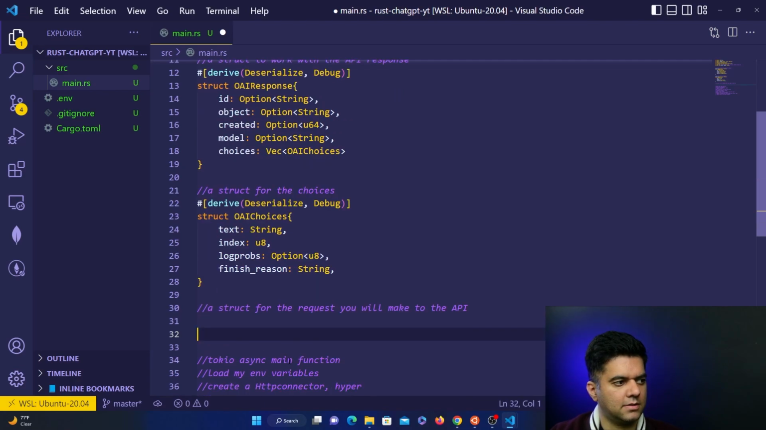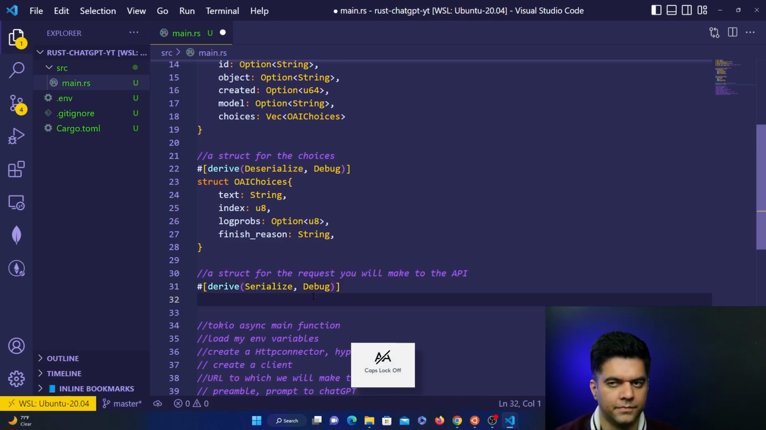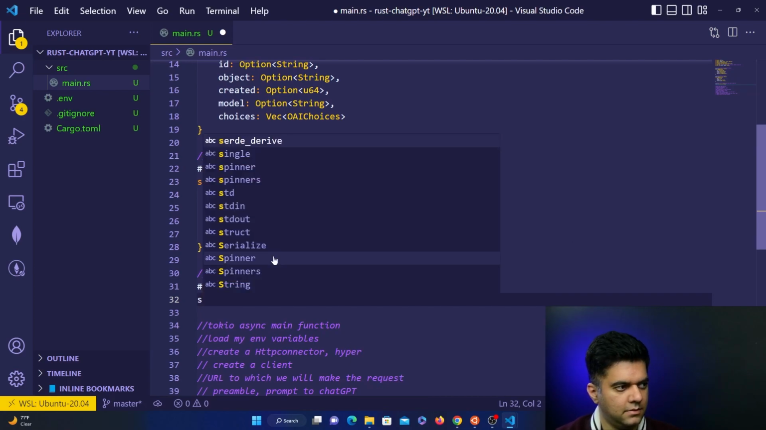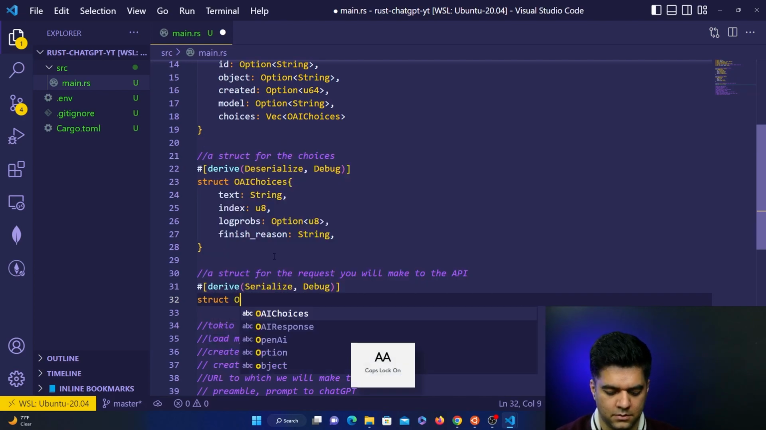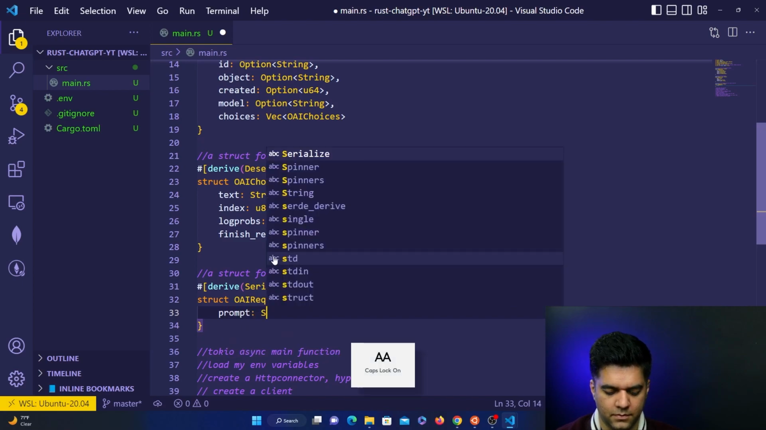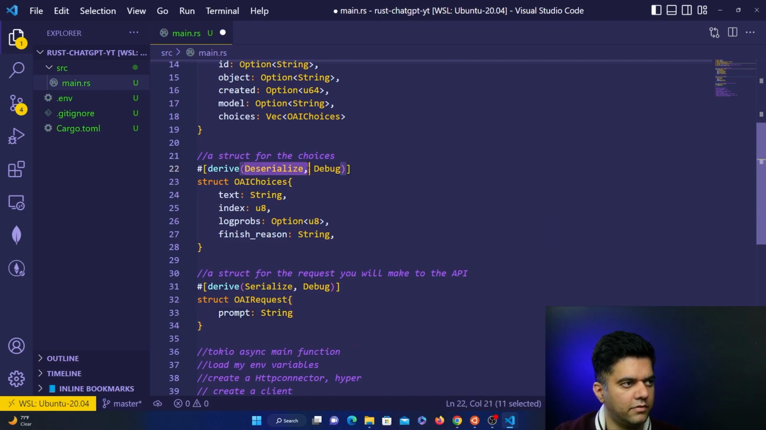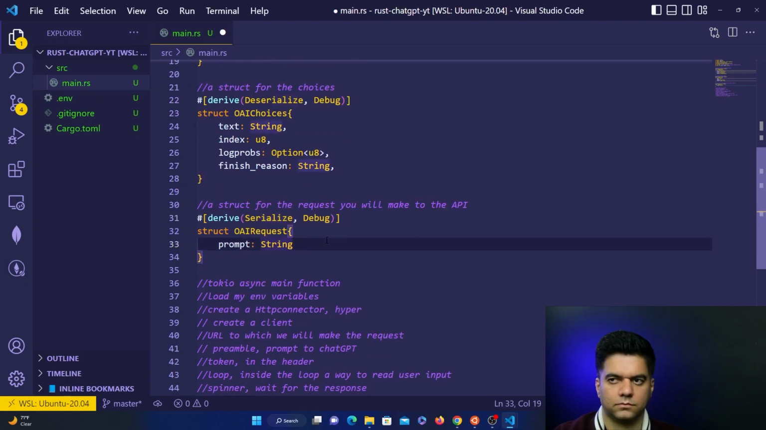Then we have a request, right? The request, again, we'll copy and paste derive, but instead of deserialize, I need serialize, with a capital S. And here I'll say struct OAI request, prompt. Now serialization is converting it into JSON, and deserialization is from JSON into structs. That's why we use different things.